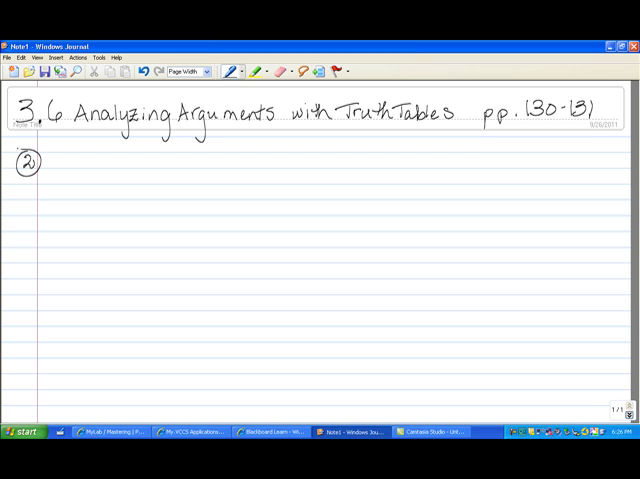So that is valid by reasoning by transitivity. So valid, and it's by reasoning by transitivity. Series of if-then statements.